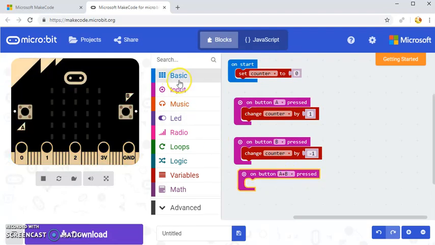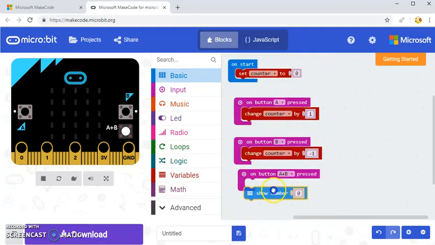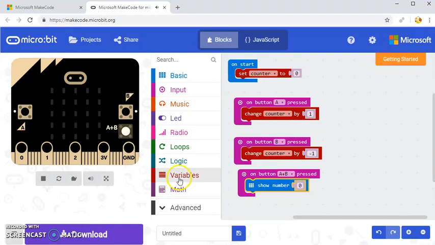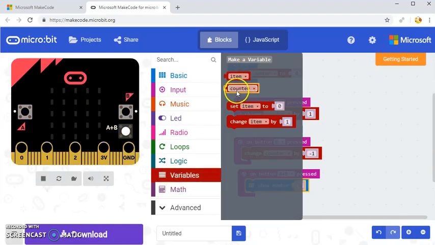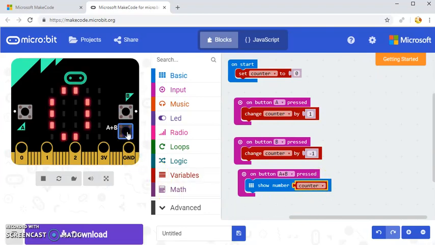and when the A and B button are pressed together, I want to show the number, and the number I want to show is the value that is in the counter variable. So I can just drag that across and drop it in on top of the 0. So now what will happen is when I press the A and B button together, it will show the value of the counter. So if I just click on here, it's showing it as 0 because I pressed A a couple of times and I pressed B a couple of times.